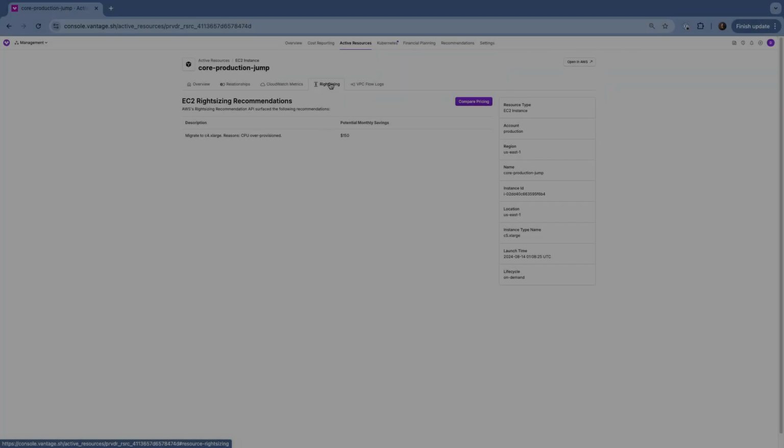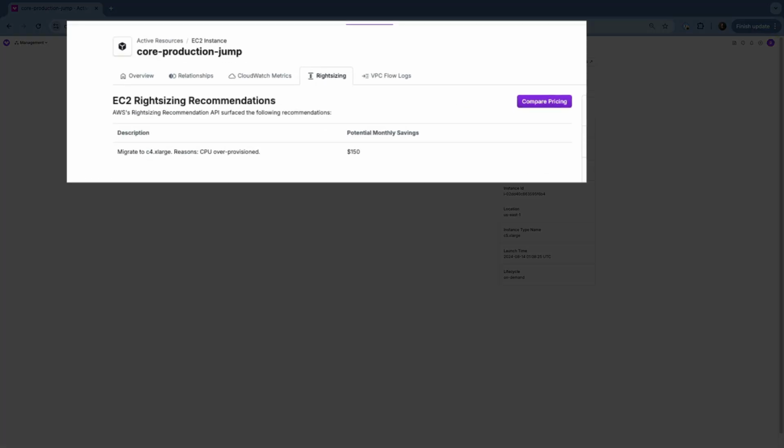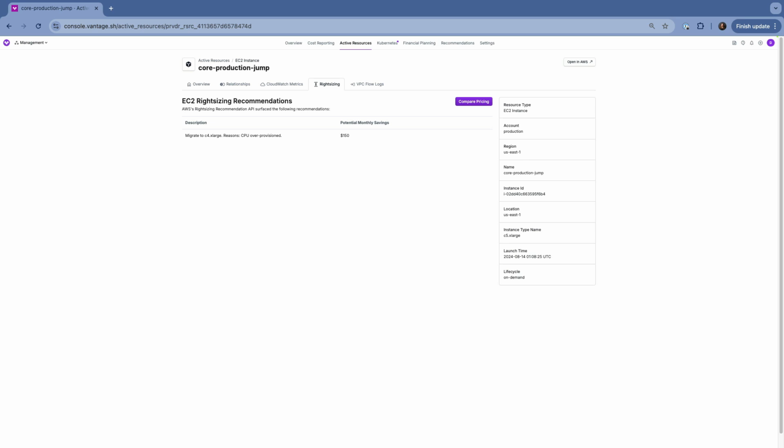Now, the great thing about looking at resources is that for specific resources like EC2 instances and Kubernetes workloads, I can see right-sizing recommendations that are going to help me ensure that I'm not over-provisioned. I can see a potential monthly savings following these recommendations as well.